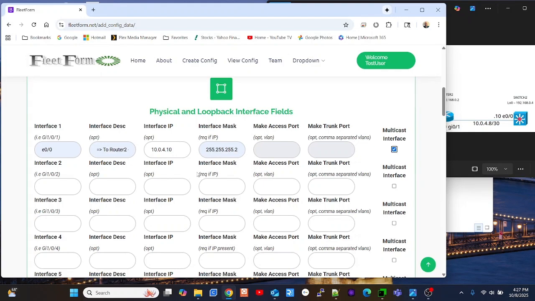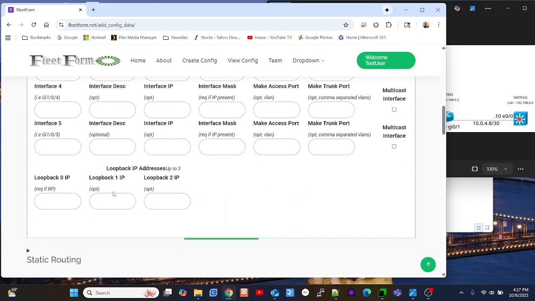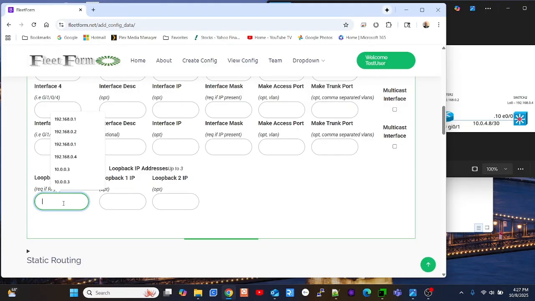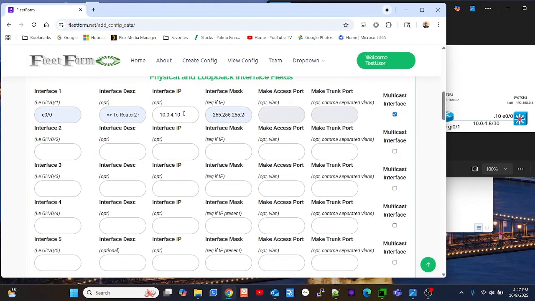Now the cool thing about the devices that are not going to be the rendezvous point, all you need to do is say make this a multicast interface, and we're going to see that the auto RP comes up magically. His loopback's 192.168.0.4. Double check on that. 10.0.4.10, 252, multicast, loopback, looks like a winner.